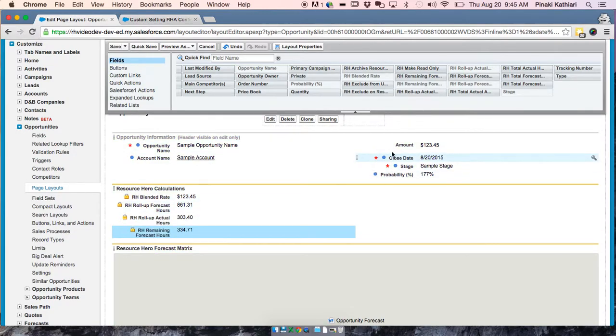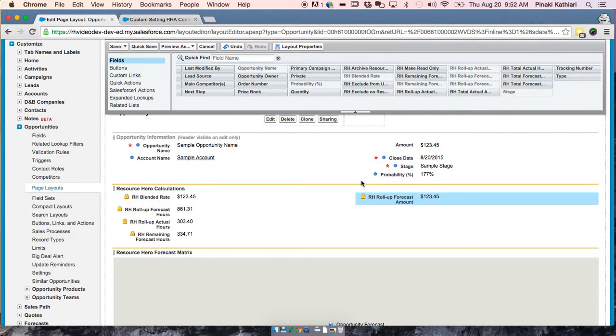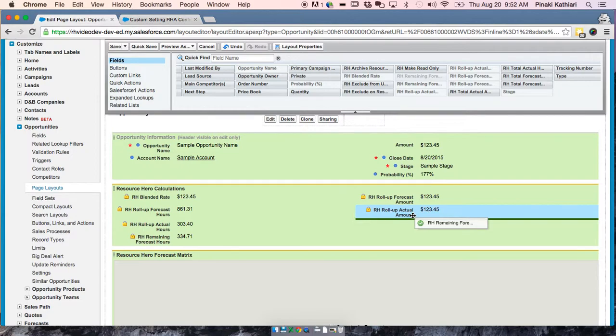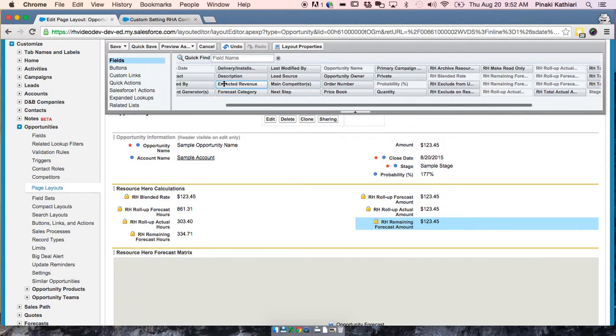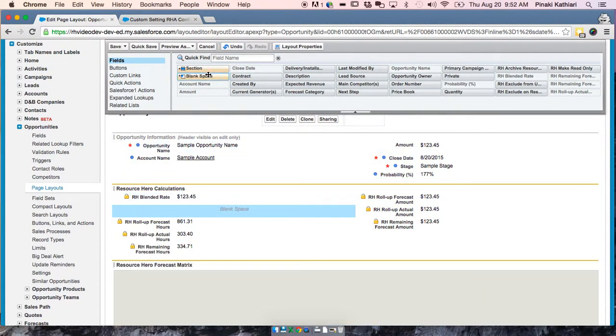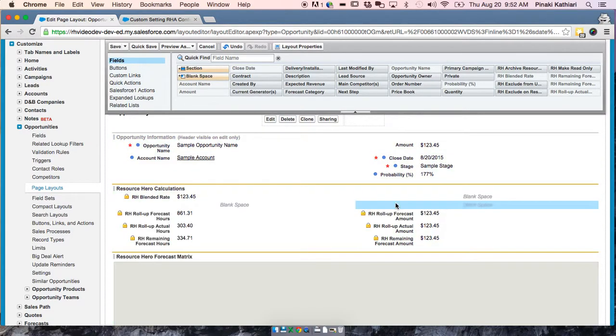And then let's go look at the amount side. So here's a roll up forecast amount. Also adding the roll up actual amount. And we'll get the remaining forecast amount. Some of the things I like to do is just add a few little spaces to make sure that everything lines up nicely here. So add a space there, a space there, now a space there.